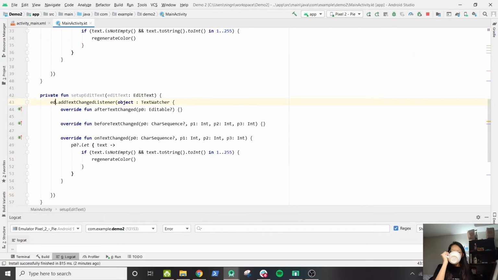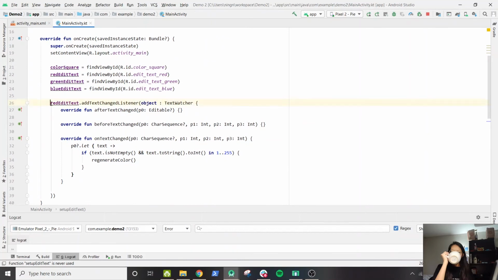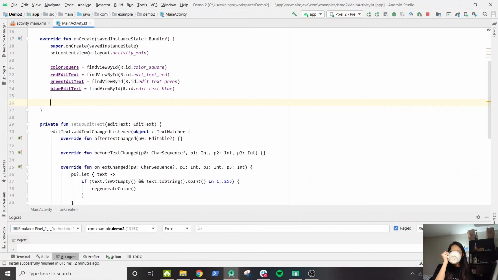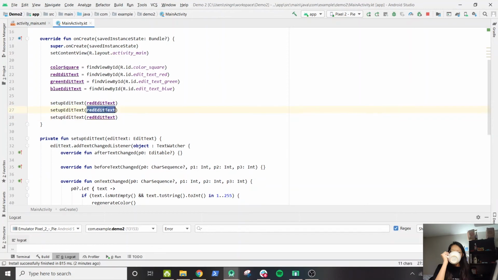And then we'll just copy and paste this in here. And let me delete this chunk of code up here. Let's do red edit text. And let's just rerun this.